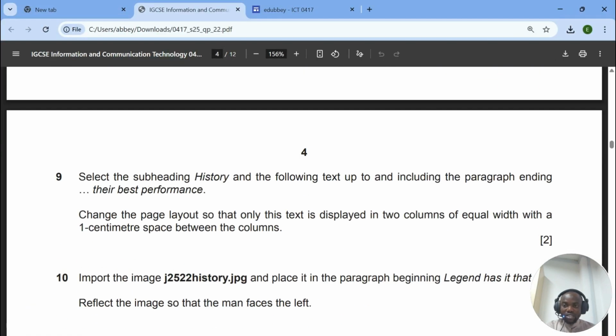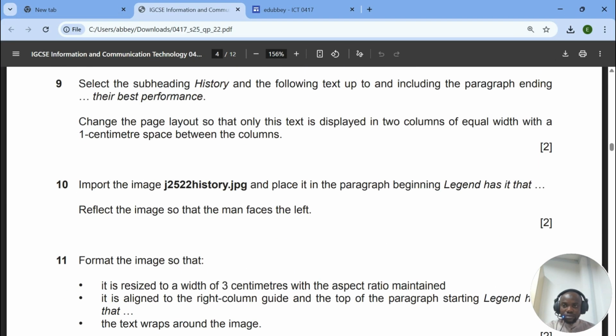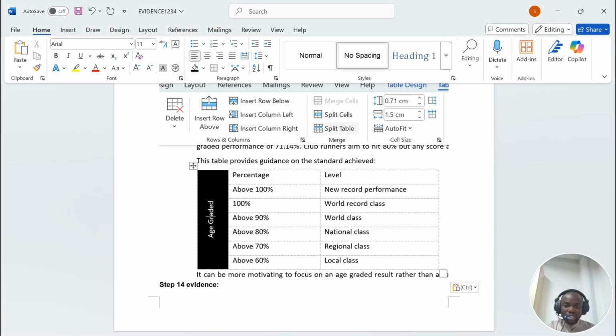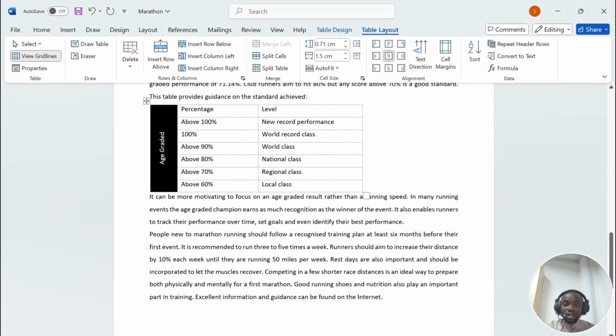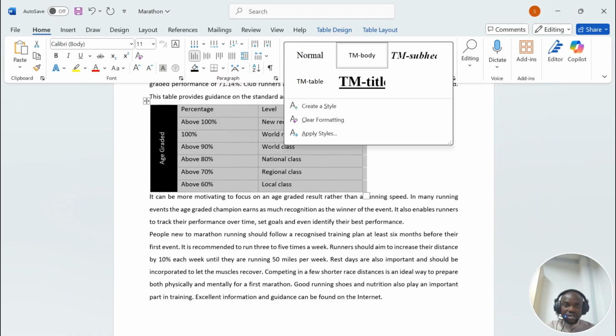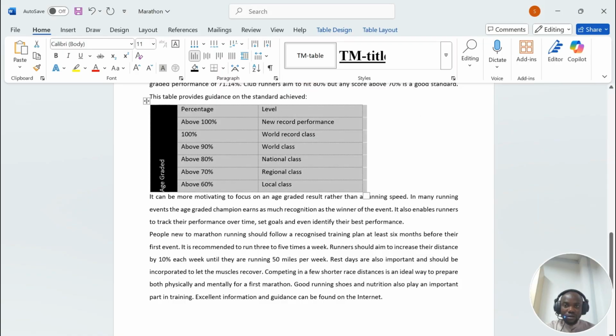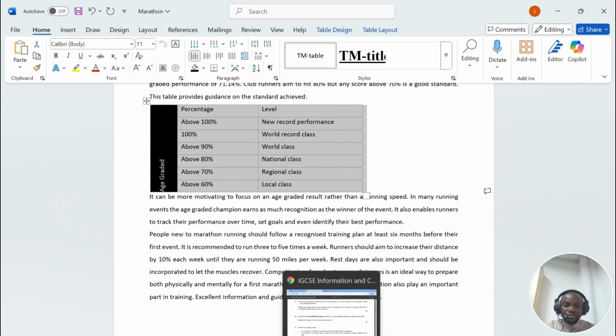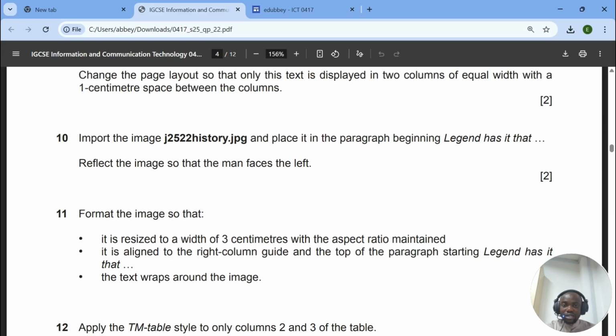Now, the next question says, select the subheading history and all the following text. Select the subheading history. But before we continue on the table, it looks like we need to apply the table style. Or do they ask anything about the table? Okay. Well, let's continue for now, if they ask any question about it later.